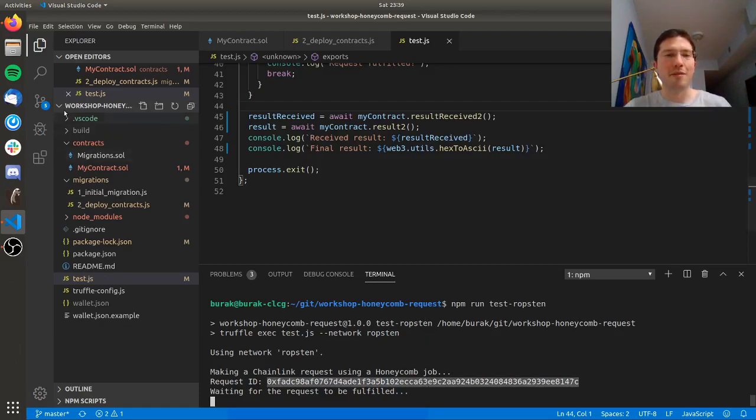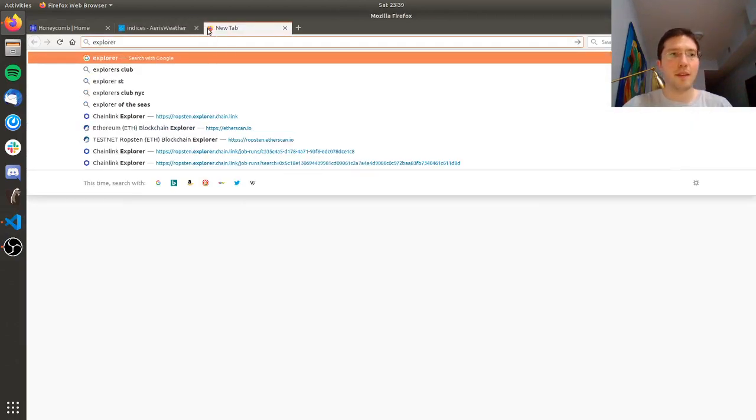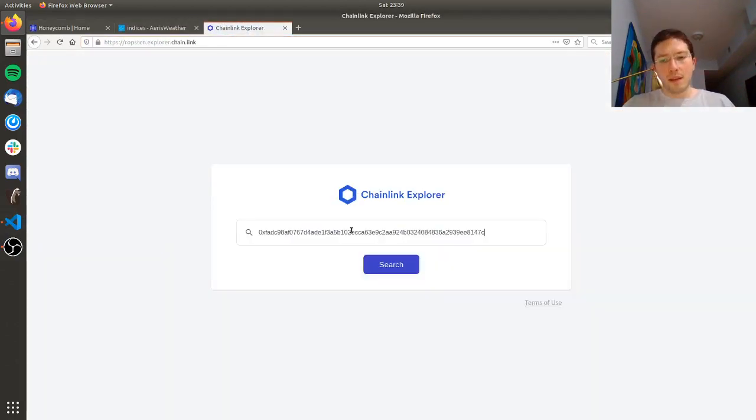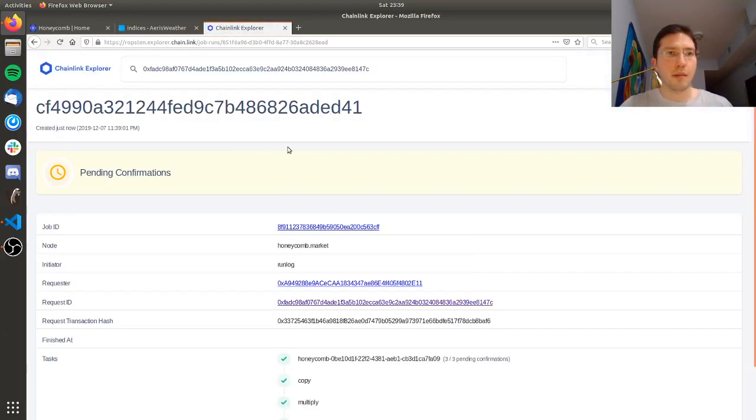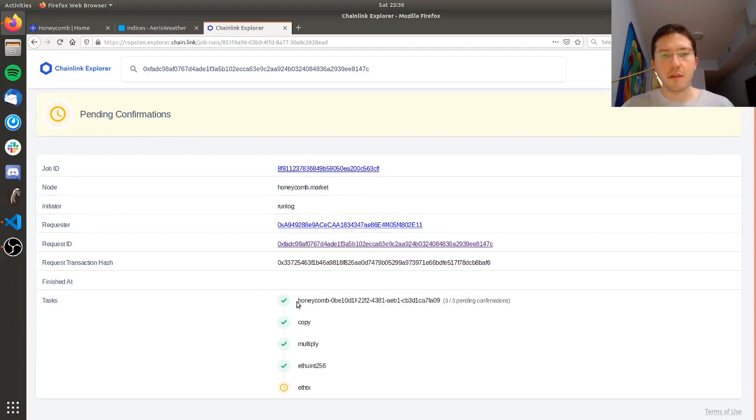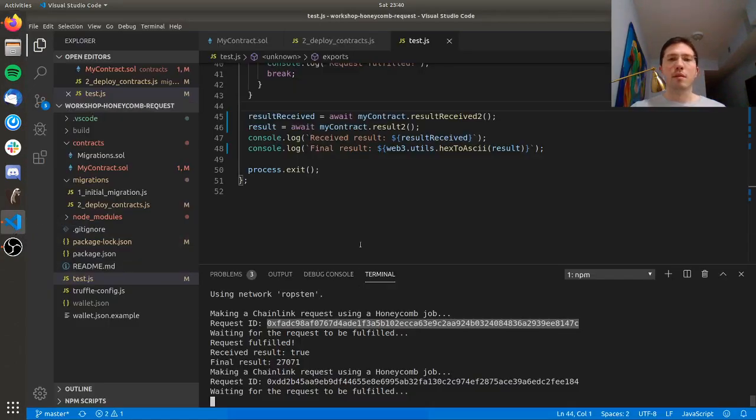So that's our request ID. Let's look at it on Explorer. So here we have our external adapter. We are indexing the JSON object with the copy path parameter in this adapter. We are multiplying the value with the times parameter in this adapter. We're casting the value as an unsigned integer and writing it on the blockchain. Basically, this calls back the fulfill function, actually fulfill one function, and we have the result here.